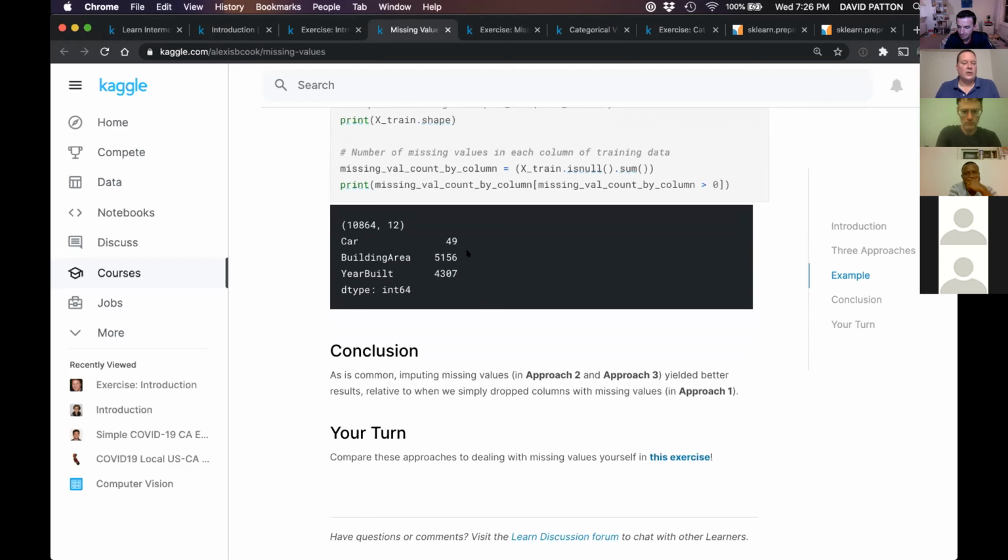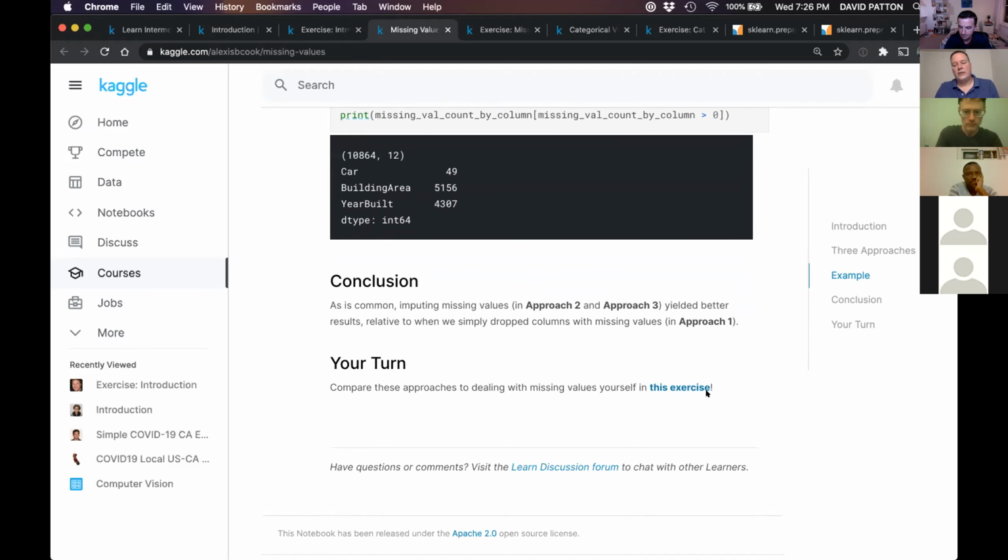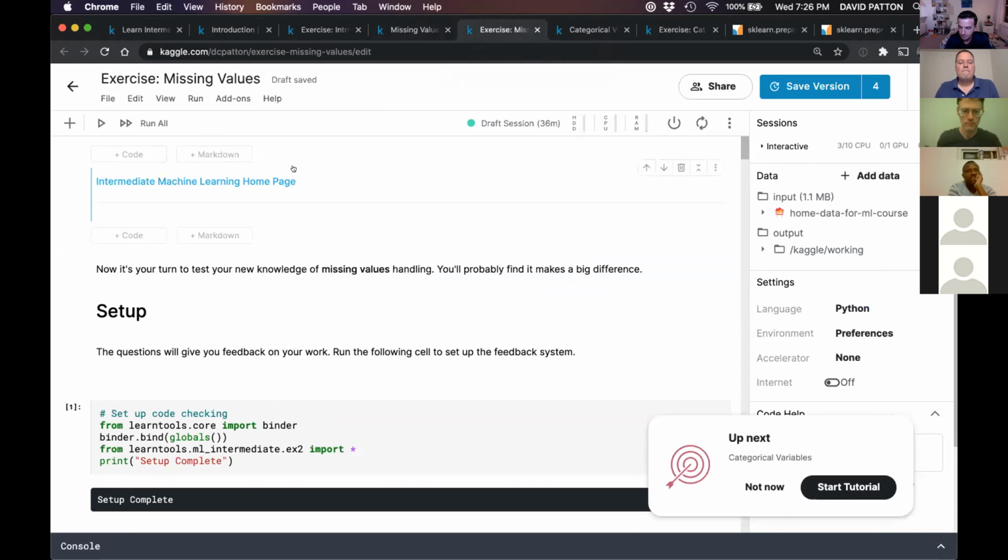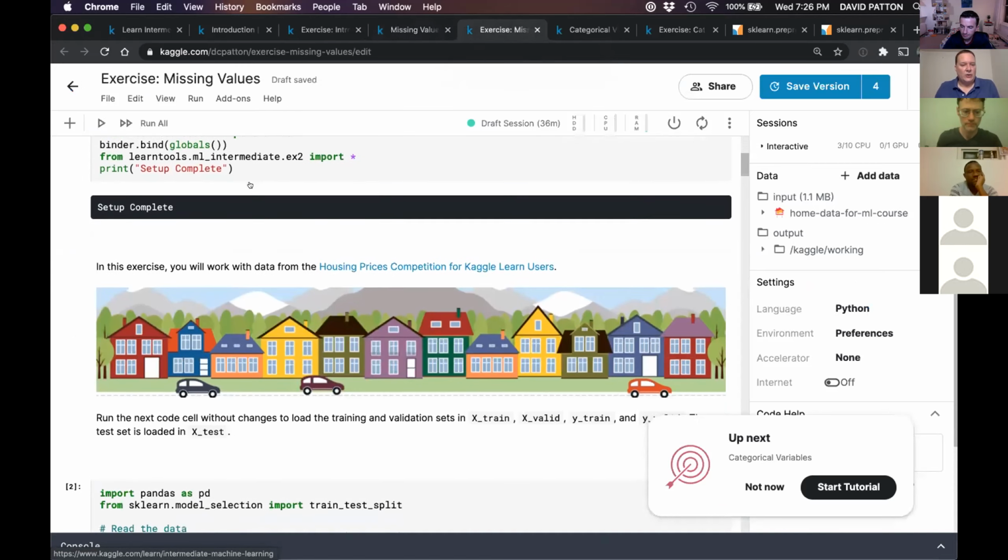So different things. Some of these might be a challenge. You might be able to look at the neighborhood averages or the mean to get some good values for building area and year built. So if there's not any questions, let's go to the exercise and see what they do.